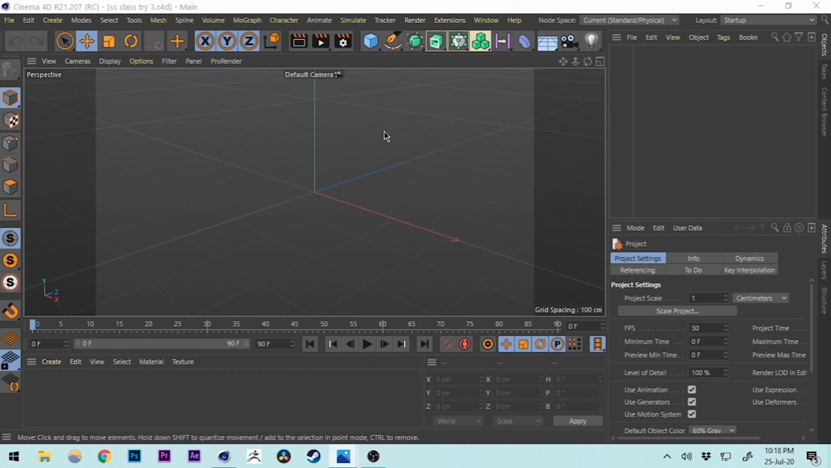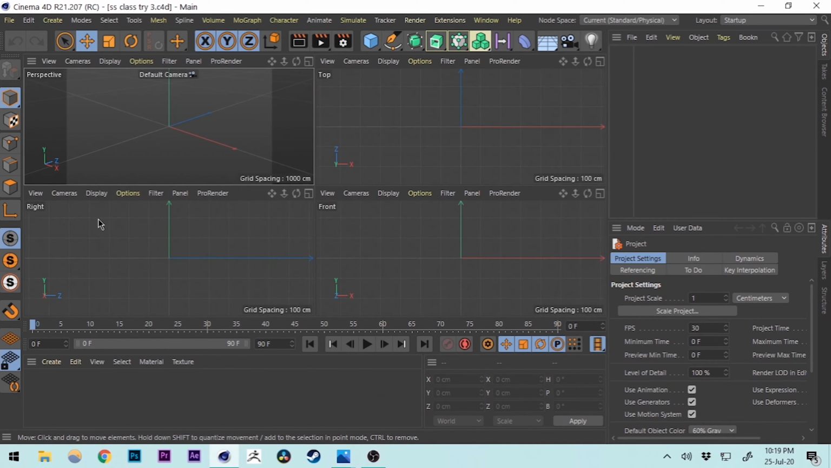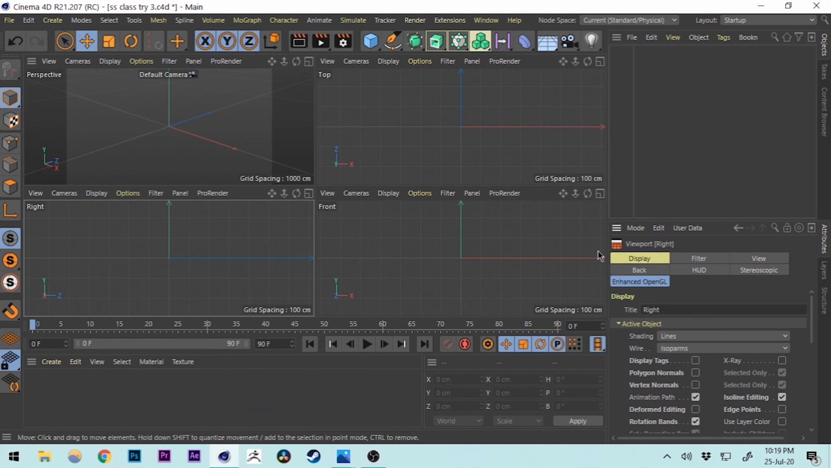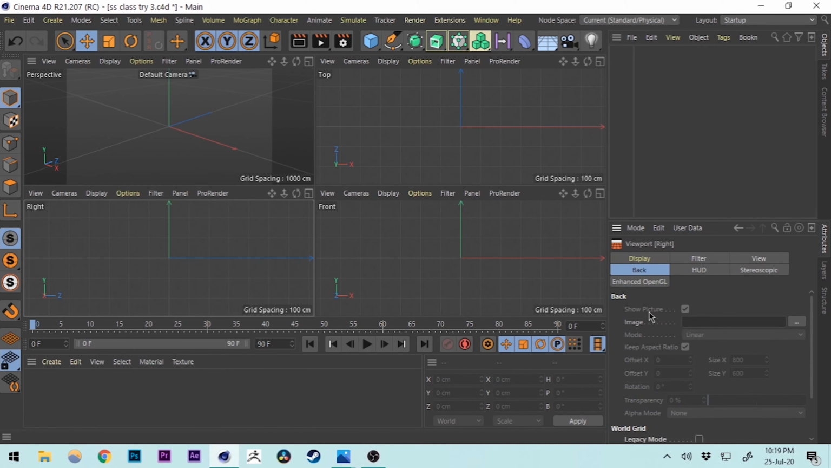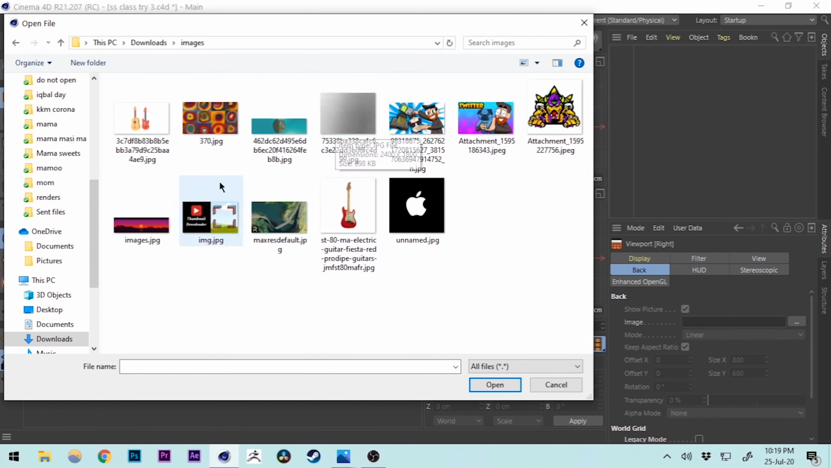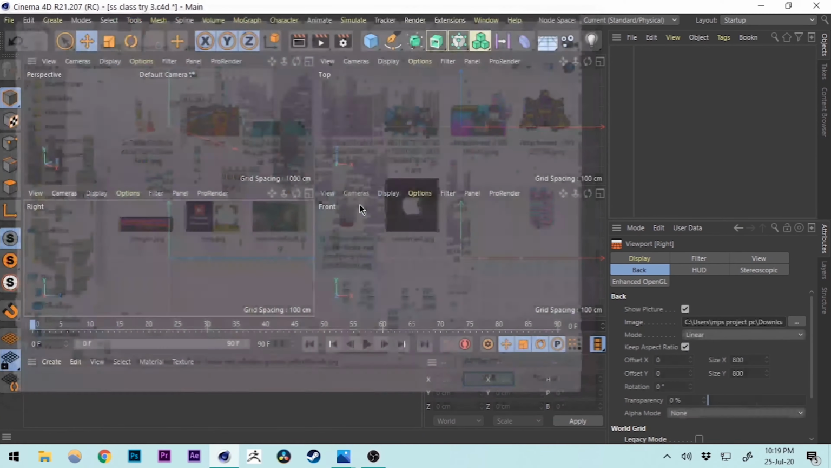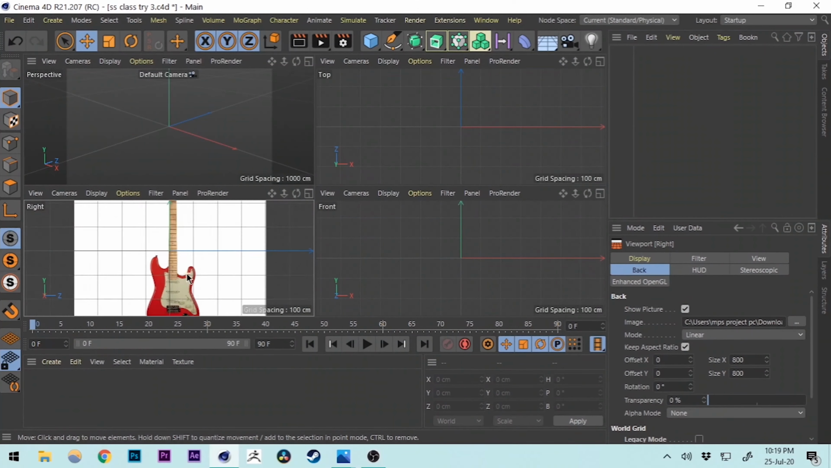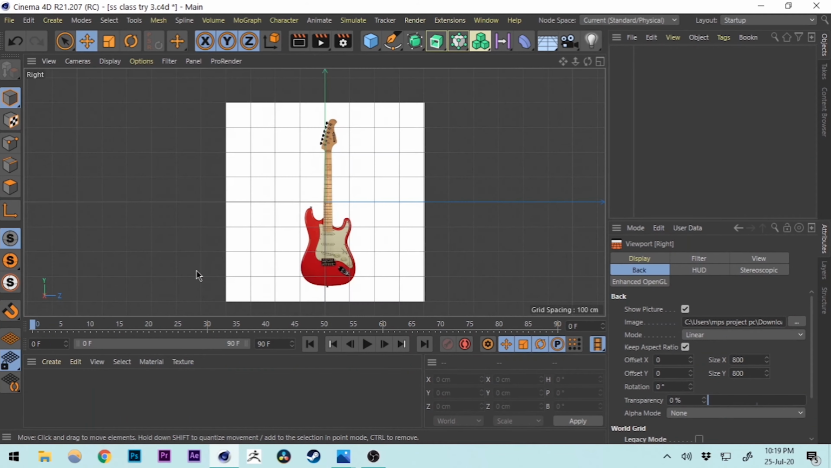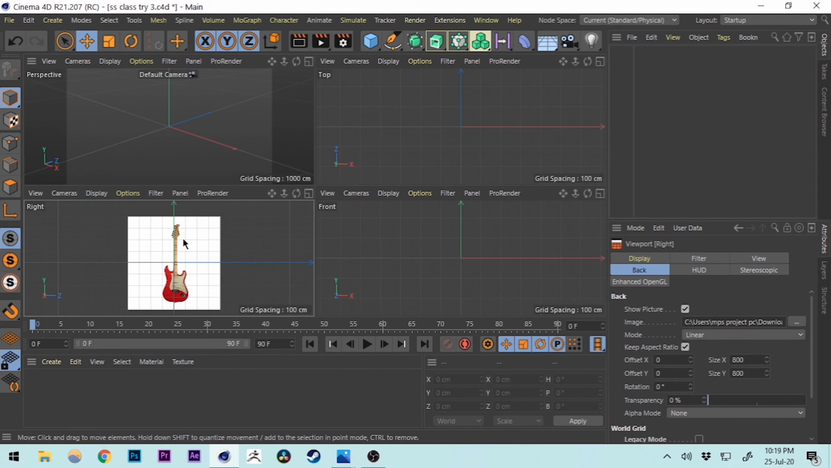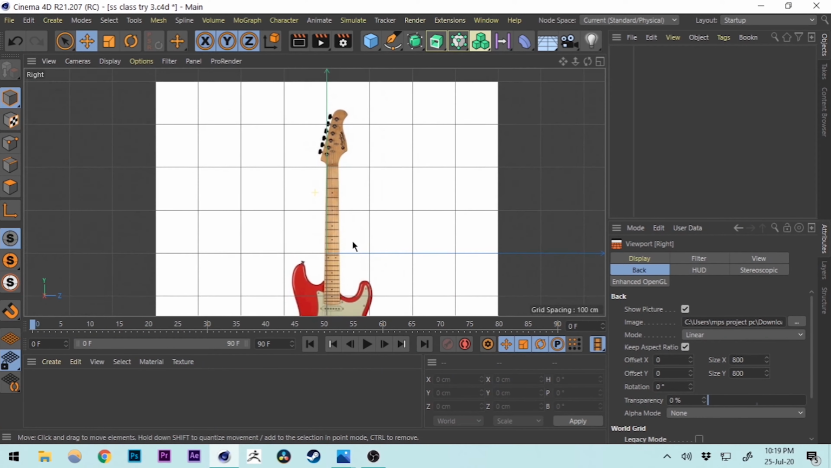So first of all, we will press the middle mouse button like this, and we will go to the right panel, go to options, configure, and we will press back. And now we will press these three dots in front of the image. Now we can go ahead and select that electric guitar reference picture. So I'm just going to select that, and you can see that we have it imported in Cinema 4D. Now if I press the middle mouse button while keeping my cursor over the right panel, I can just maximize it and take a look at the whole shape.